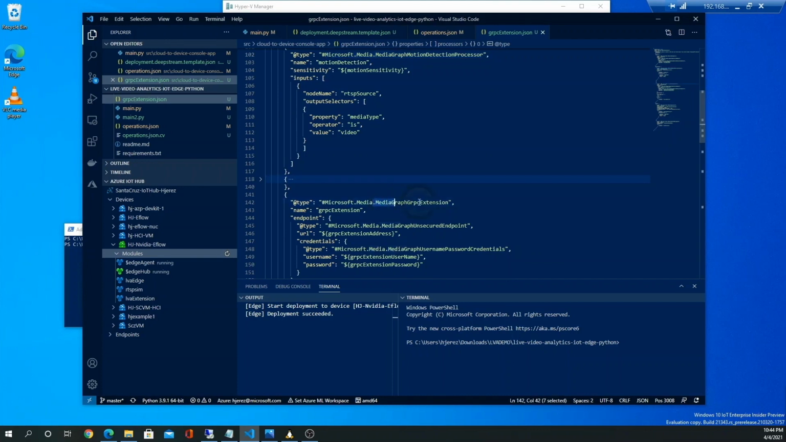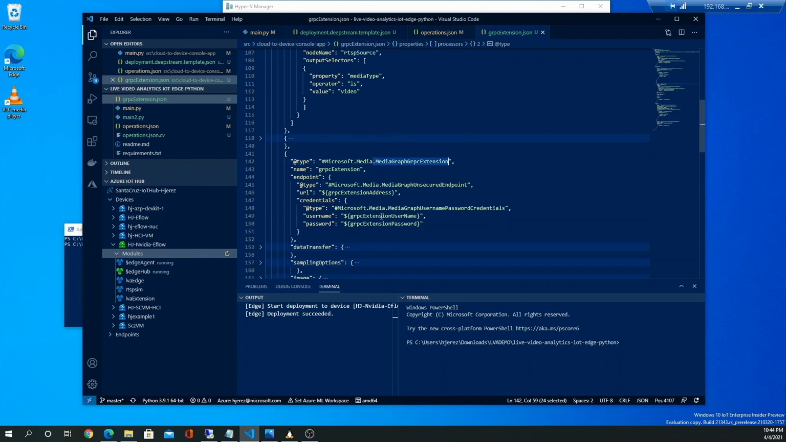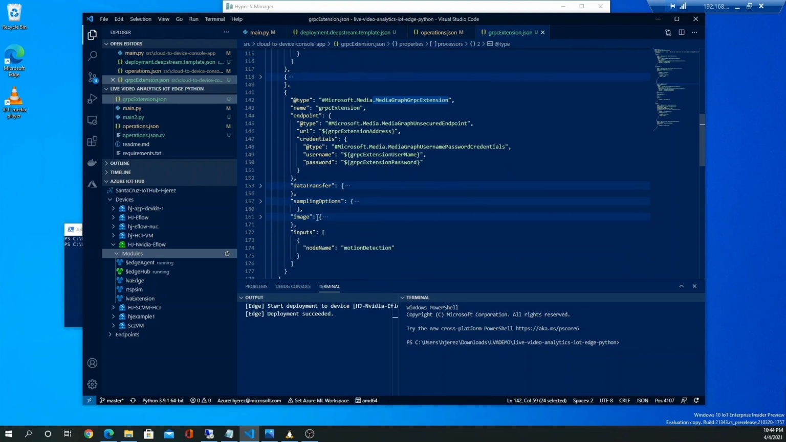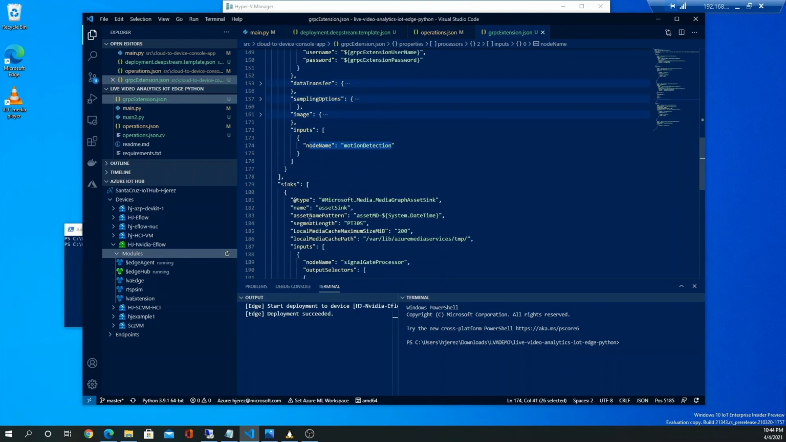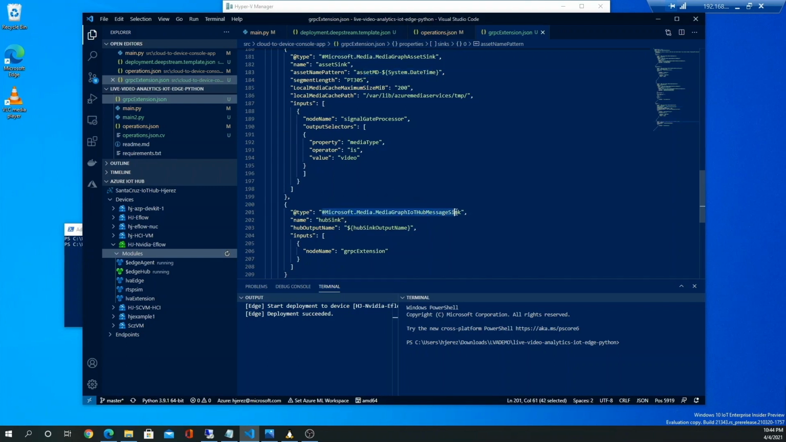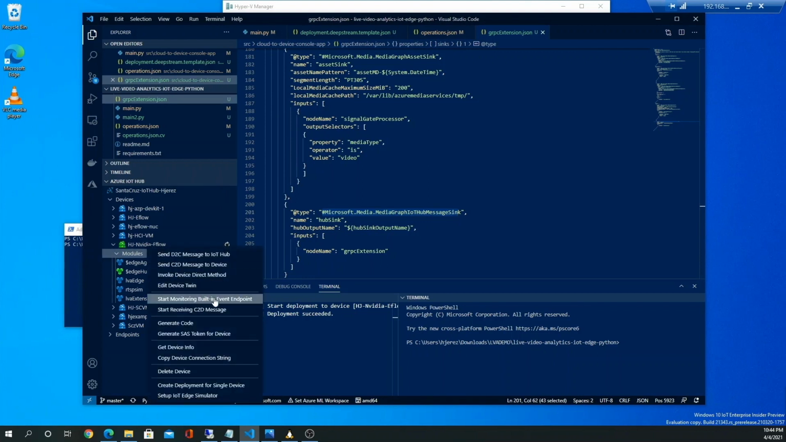Then we have that additional media graph gRPC extension that is calling on that brand new module that is going to be doing the inferencing using DeepStream. That will take into input the results of motion detection so that we only process the images where motion has been detected, since we are probably looking at images from the highways. Then there's the sinks, places where we will be storing data, and you can see that we'll be storing it with a particular format. We will be sending them to the cloud and also sending those messages here to IoT Hub.